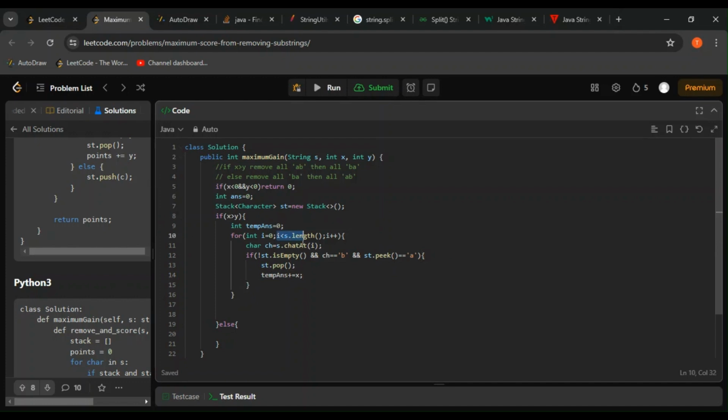So we have the string s. We're moving ahead. We get the character at the current index. If this character is b and st dot peek has a, it means we're forming an ab sequence. We'll remove it, and then when I go to the next one, again a new character will be there. We'll move to the next character, I'll see what the top is. Finally, I think this would remove all the ab's.